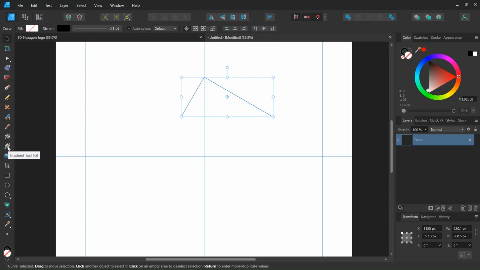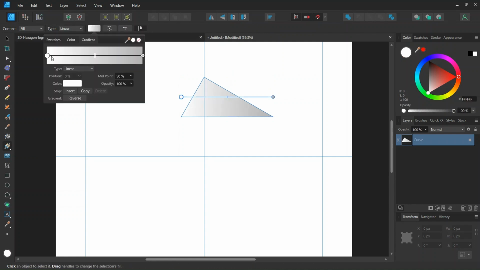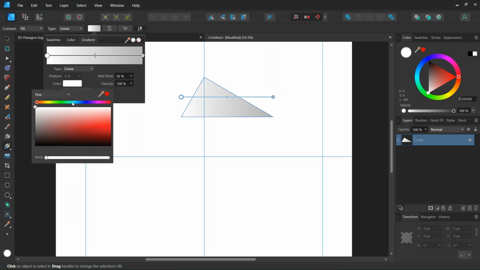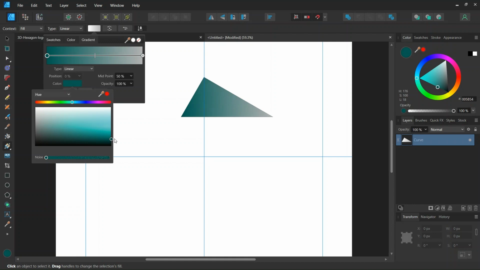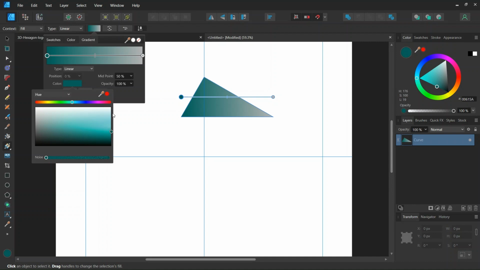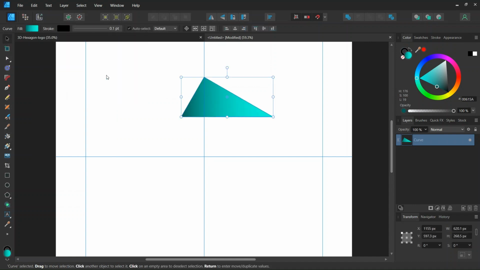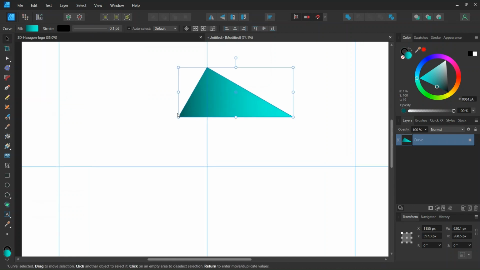And then we're going to add a gradient to it. So we take the gradient tool. We leave the context as fill, and we set the type to linear. We are going to set the color to the left to a dark shade of blue, and the one to the right to a lighter shade of blue. And we're going to adjust the midpoint, bring it to the left. So this is the area where the shade is going to be. And also we're going to set the stroke to none.